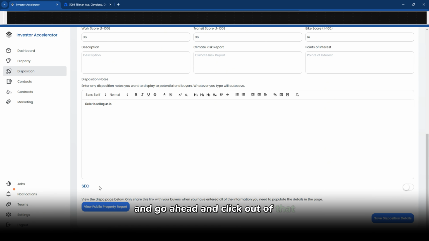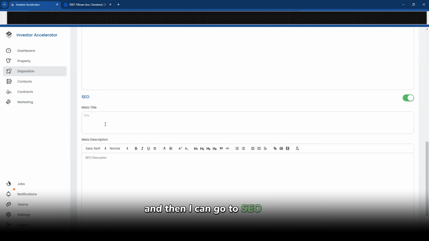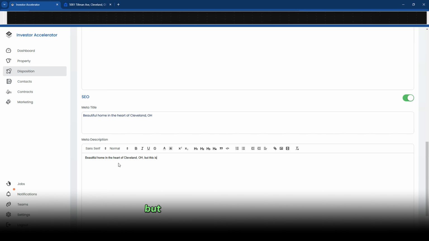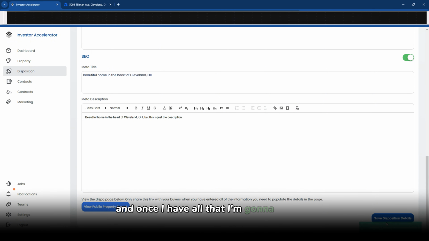I can go ahead and click out of that, and then I can go to SEO. SEO description and metadata are going to be helpful when marketing the property. So I could say this is a beautiful home in the heart of Cleveland, Ohio, and I can just say the same thing over here, but this is just the description. And once I have all of that, I'm going to hit save. It's going to update it in the system.